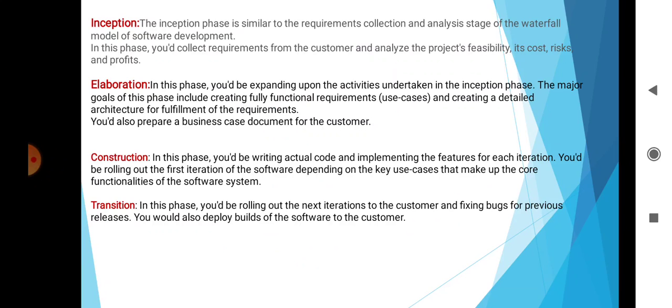By collaborating with the customers and end users, business requirements for the software are identified. The second phase is the elaboration phase. In this phase, you would be expanding upon activities undertaken in the inception phase. The major goal of this phase is creating fully functional requirements, that means use cases, and creating a detailed architecture for fulfillment of the requirements. The elaboration phase encompasses the planning and modeling activities of the generic process model.